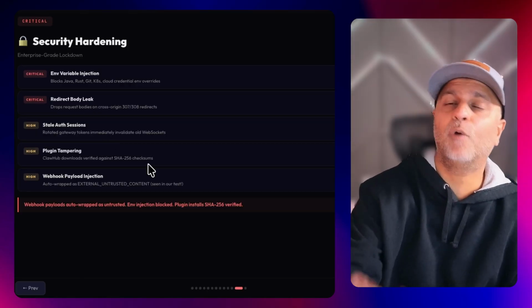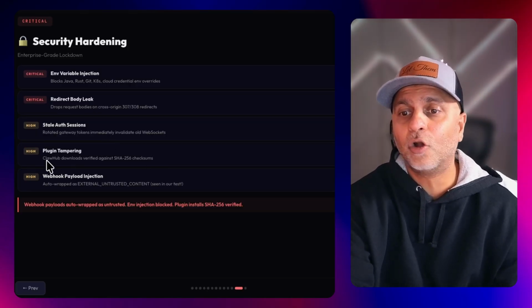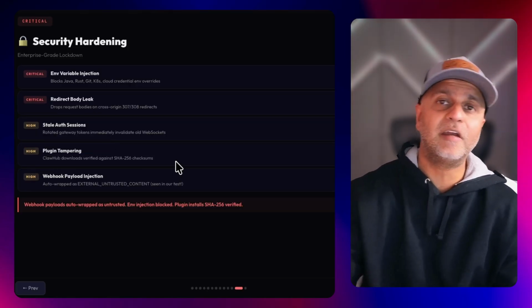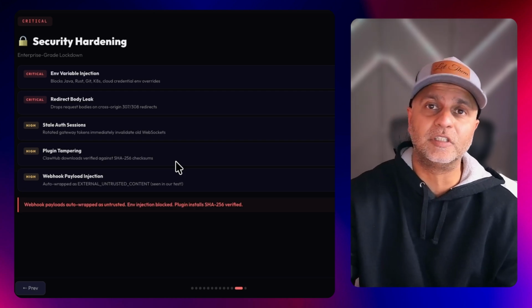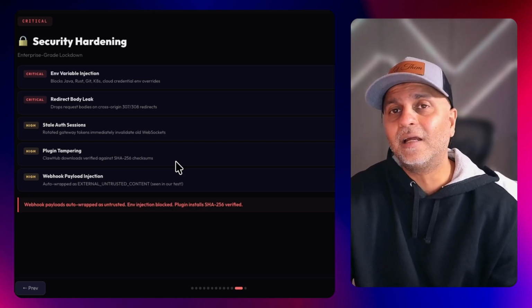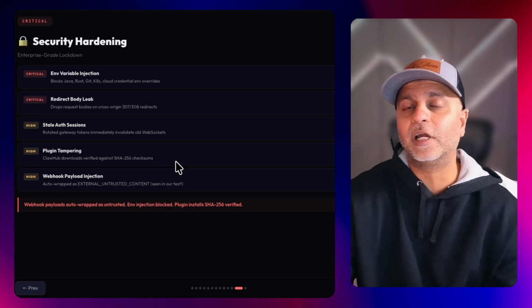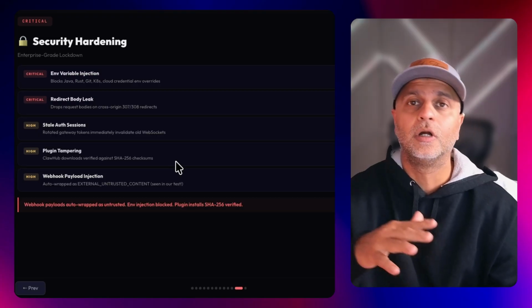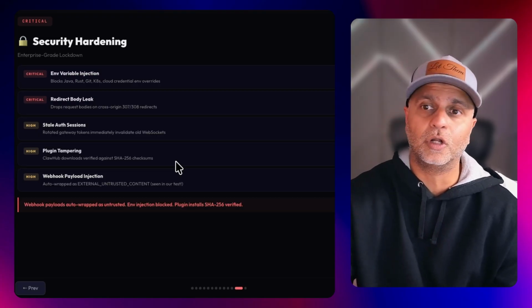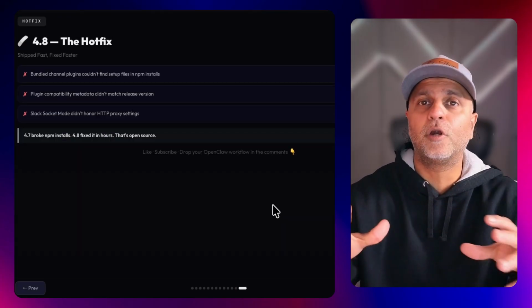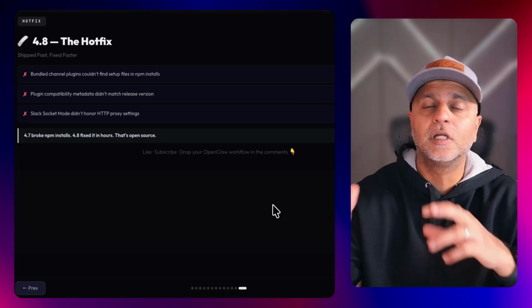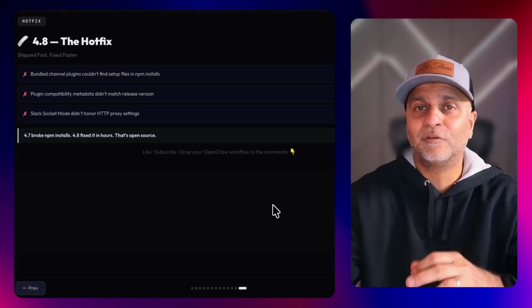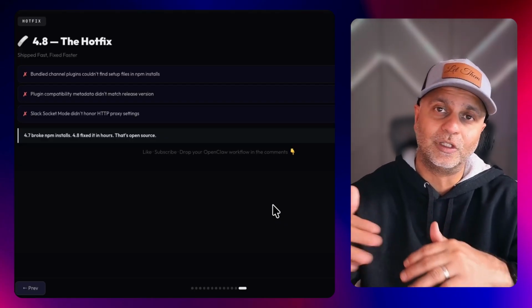And then finally, one of the most important, which is that ClawHub downloads are now verified against a SHA-256 check. And if that security check fails, then the plugin never installs on your VPS host or on your local machine. And then finally in 4.8, there were a bunch of hot fixes to fix some of the issues that were created by 4.7.